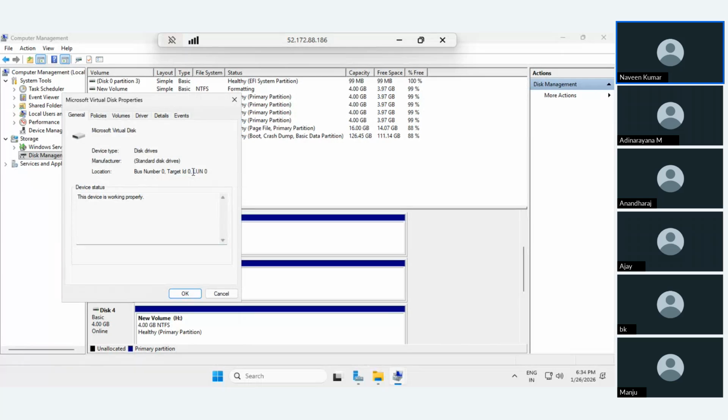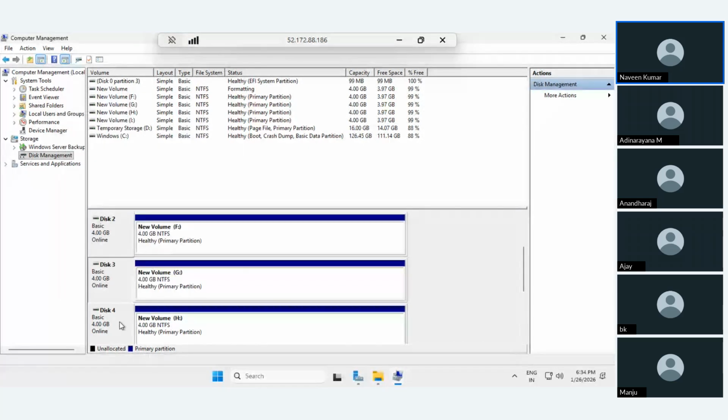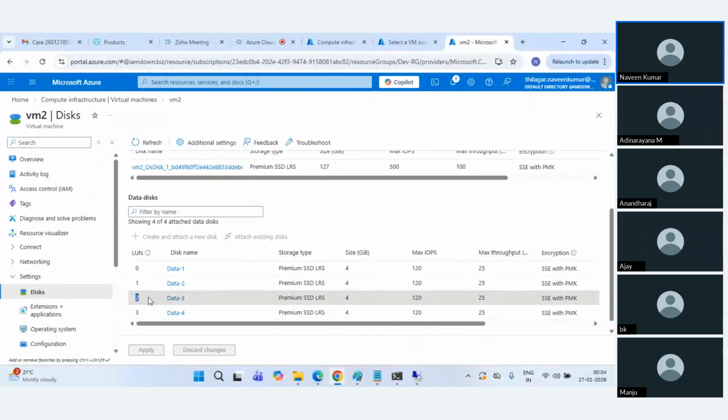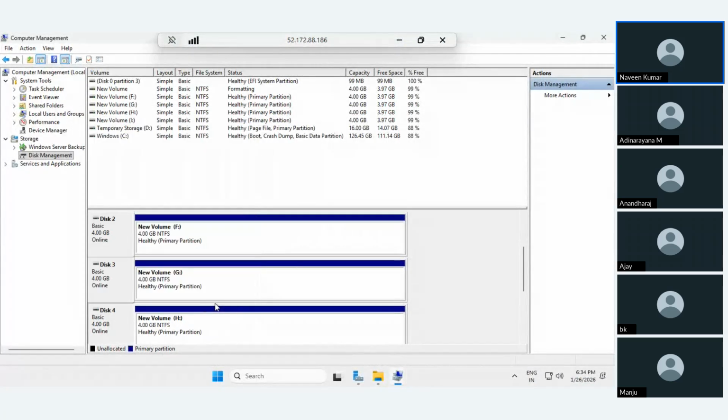You have this LUN 0. Similarly, if I take H drive and go to properties, you have LUN 2. So this LUN 2 is what data 3. So with the LUN number, you will be able to tell which disk is referred to which one.